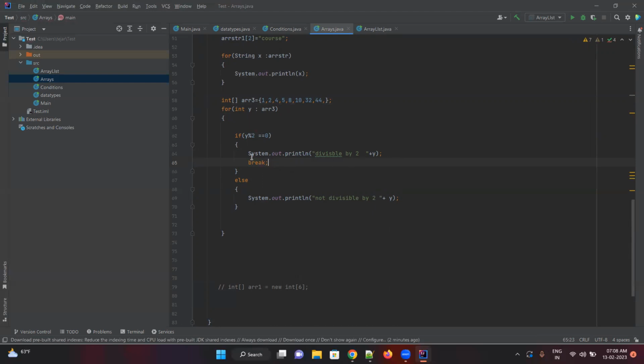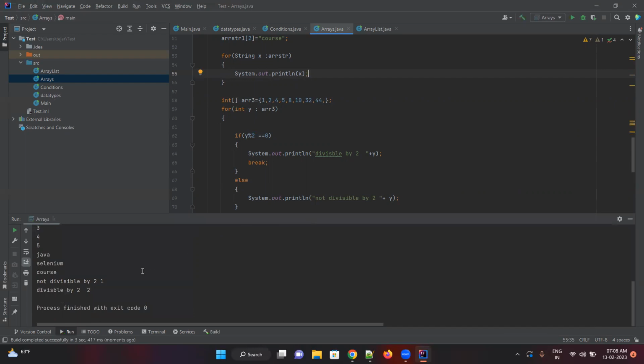Break is nothing but, whenever it goes through the condition, it will come out of the loop completely. It won't go for other things. Let me run this program. If you see here, not divisible by 2 and divisible by 2, and it stopped the program. Without break, I would have gone through the complete array. But when you get your requirement, it won't go for other flows. It will simply come out of the loop. That's what we call break.